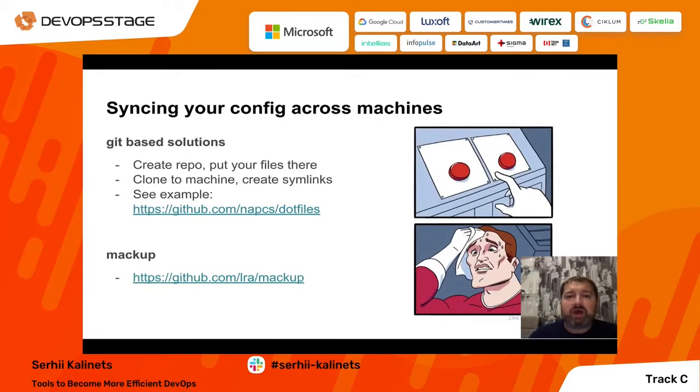And the last thing that I would like to share with you is how to sync your configuration across machines. You might have different computers, and probably you would like to have the same experience on them. In Linux, this is really easy because everything is a file, and to make your experience the same, you just need to sync these files.